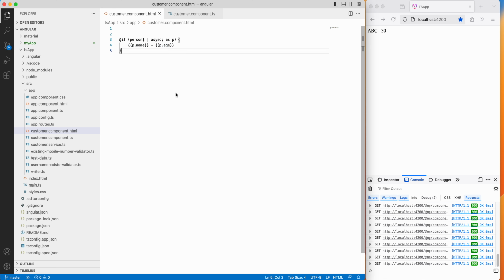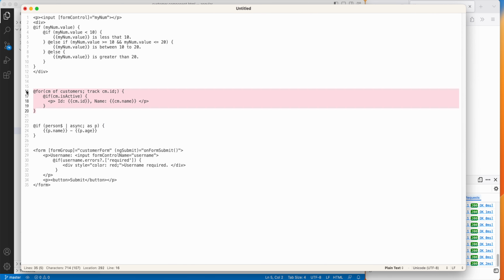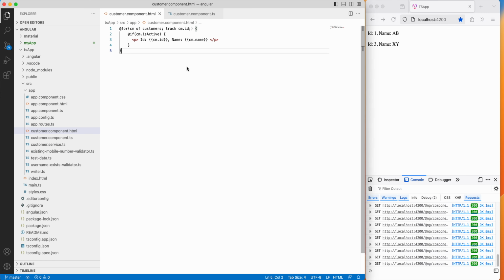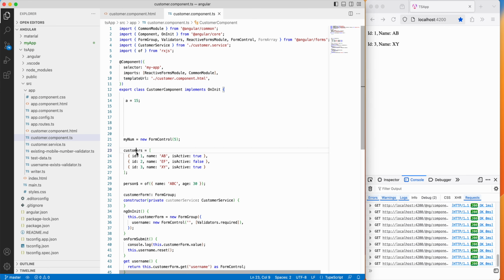Now let's see how to use @if inside a for loop. I have created an array customer. I will iterate it, and the customer array has objects containing ID, name, and isActive. What I am doing is that I will iterate that customer using @for, and only print those objects which have isActive true by checking @if. Let's see.